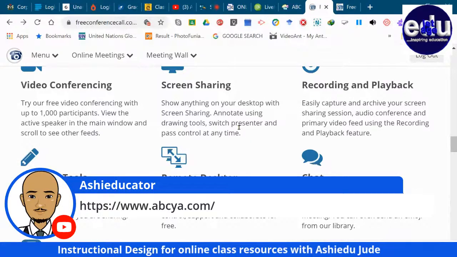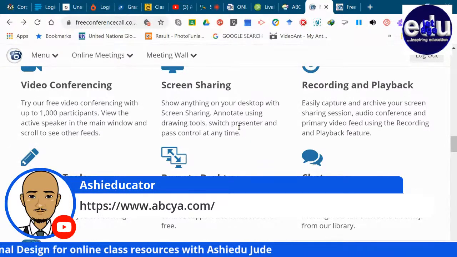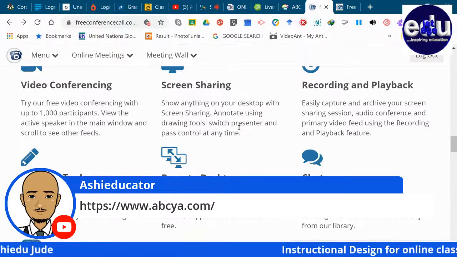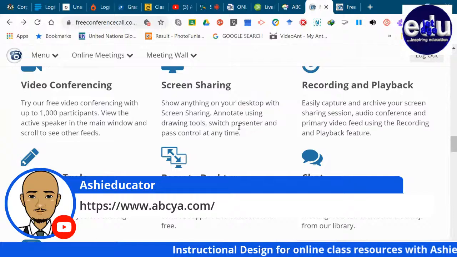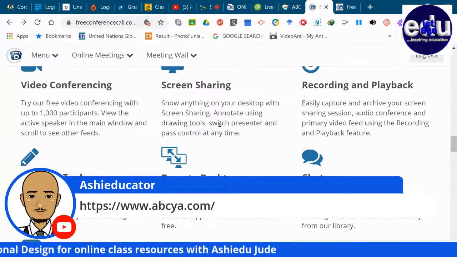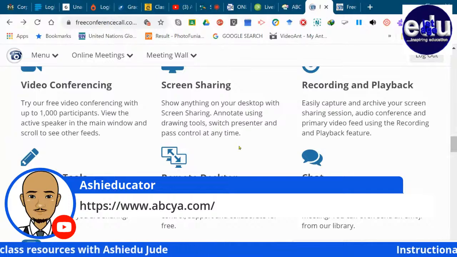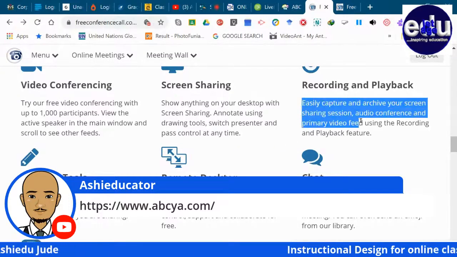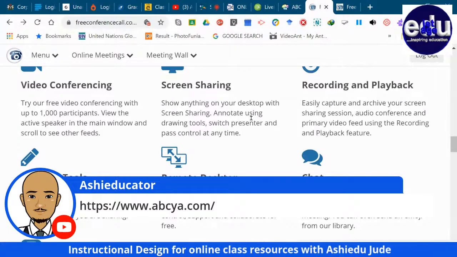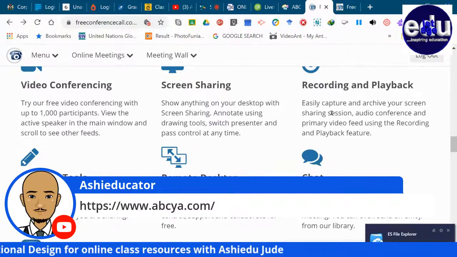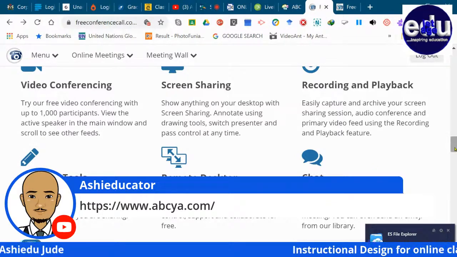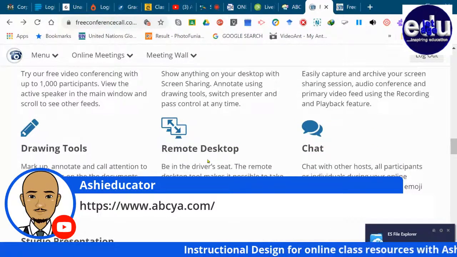So the school might just decide to have teachers come together and host a particular class and invite their students. So you can annotate and switch presenter. Each teacher can take their turn in teaching a particular concept. You can record and play back. Now it gives you up to 1 gigabyte of storage free space, so that you can actually record your sessions. You can draw on it.